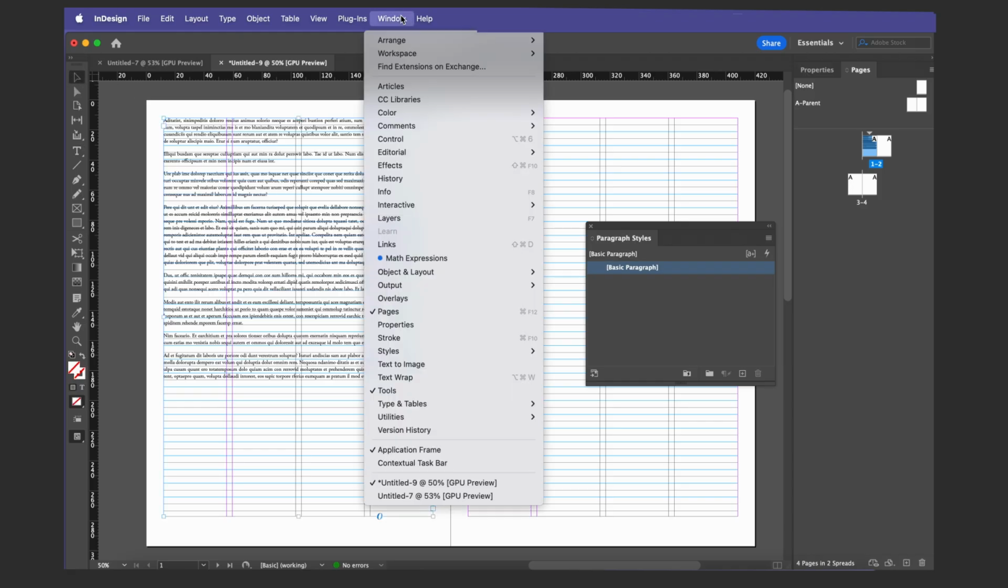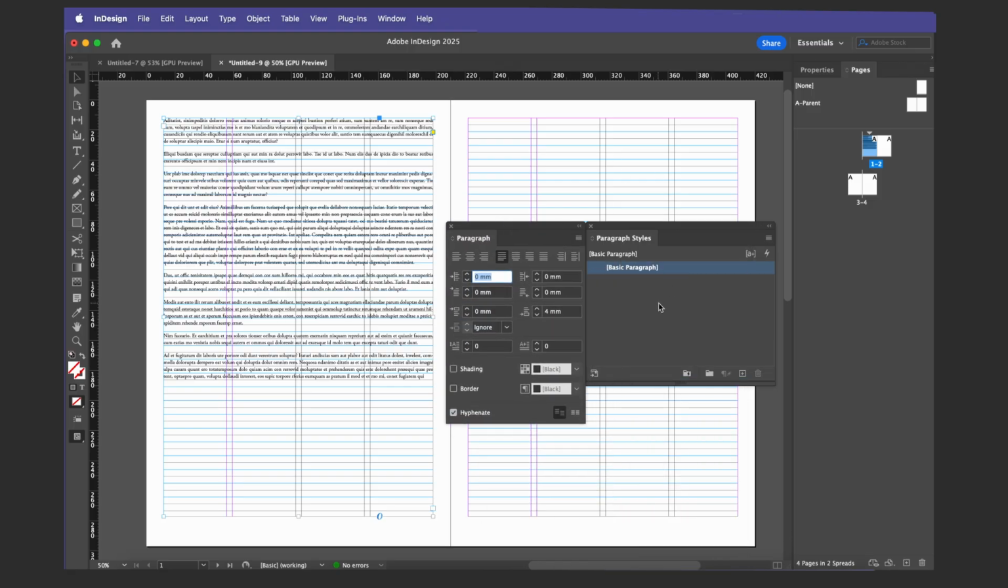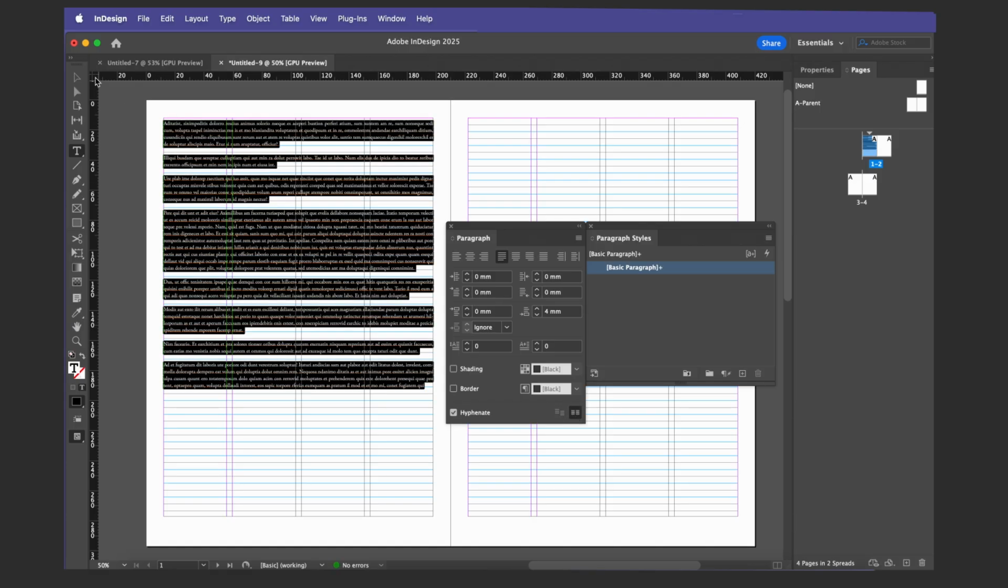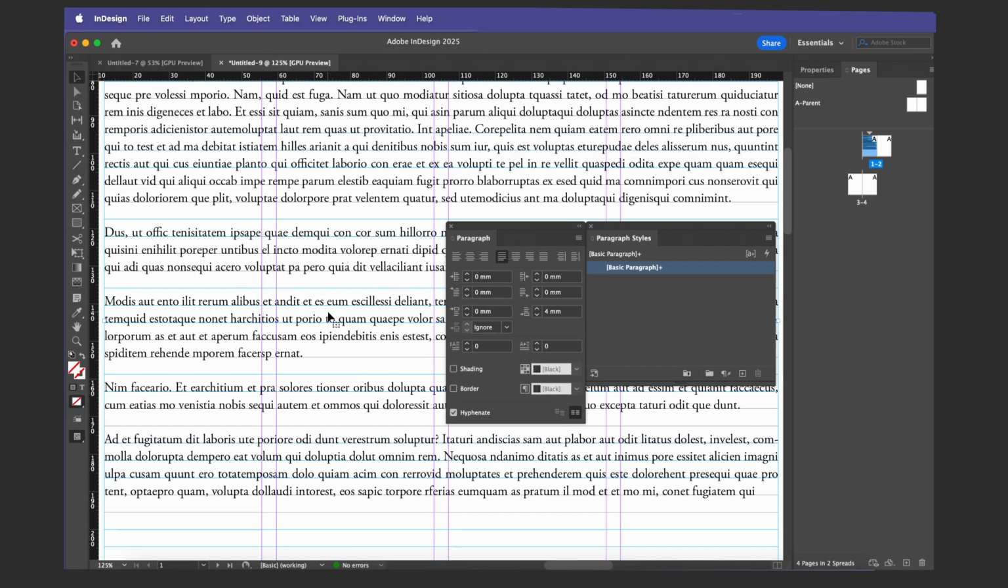So that is going to be under Window, Type and Tables, your Paragraph window. And the Paragraph window is not to be confused with your paragraph styles. The paragraph styles are the styles for different types of text, your typographic hierarchy. The Paragraph window has this down at the bottom right: do not align to baseline grid and align to baseline grid. Now you need to select all of the text for this to be applied, and then we click here. And if our leading matches our baseline grid increment, then it won't create any chaos.